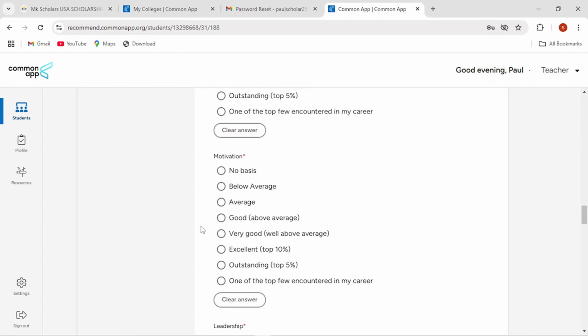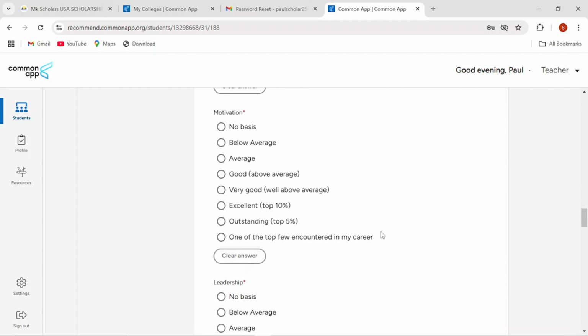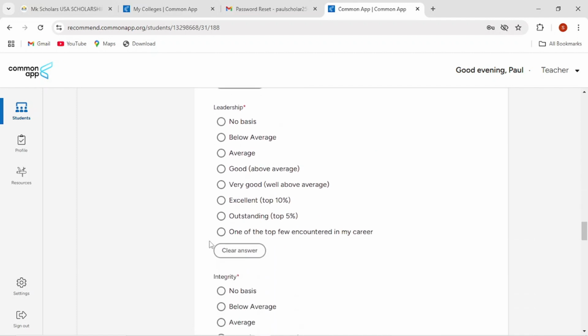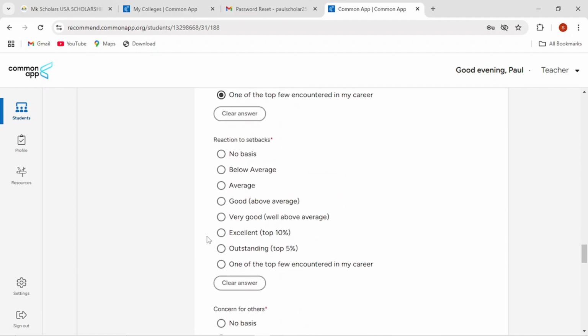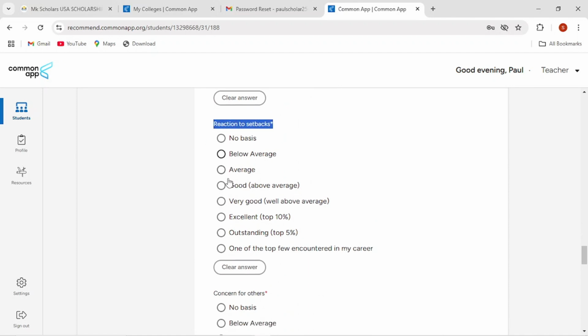But of course, you guys, it's better if all your teachers select here, one of the top few. Leadership, of course, MK Scholars is one of the top few, and then one of the top few. And reaction to setbacks, of course, about the challenges, MK Scholars is one of the best students.